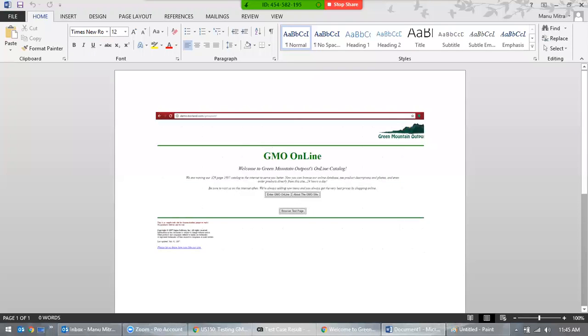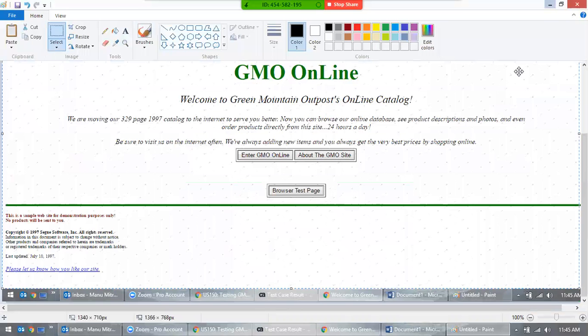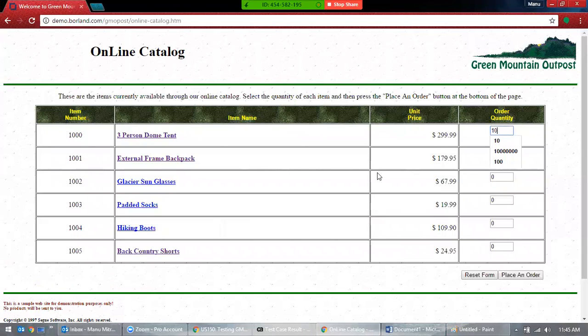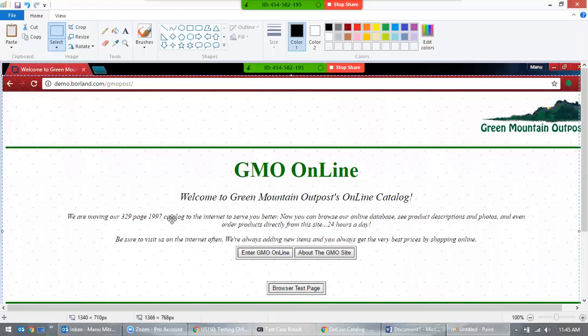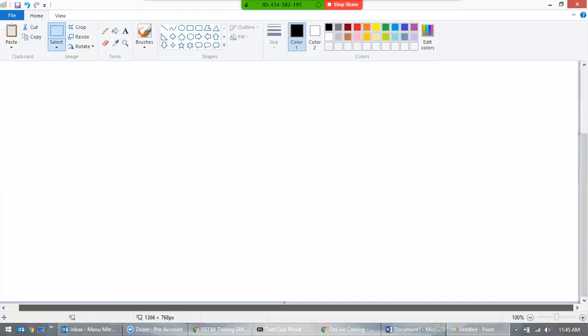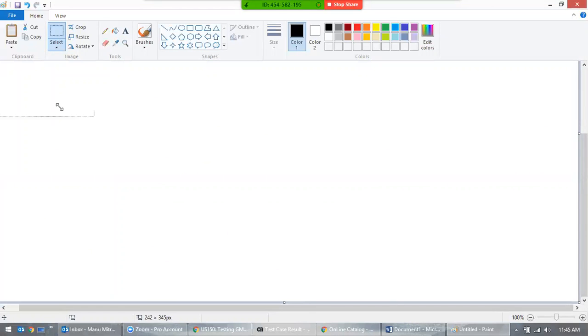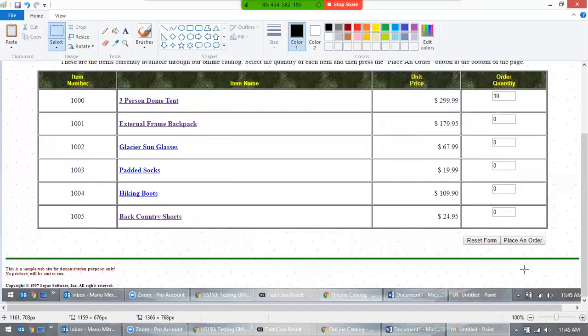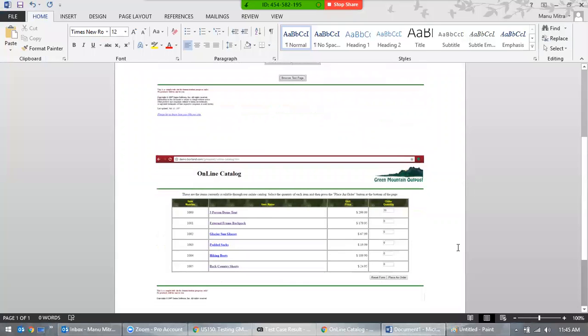Good. Now that was step 1. What's the next step? Remember, click on enter GM online. Good. And enter the what? Enter value 10 and take a screenshot again. Just remove this. You can do this in MS Word too, but it's not that convenient to edit in MS Word. So let's use this and put it in.